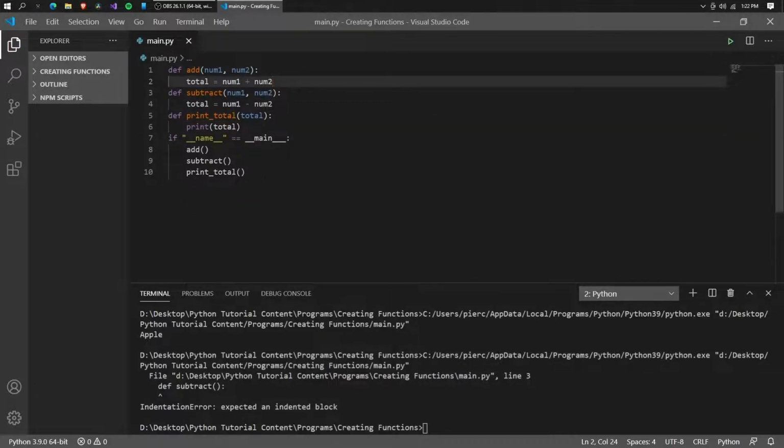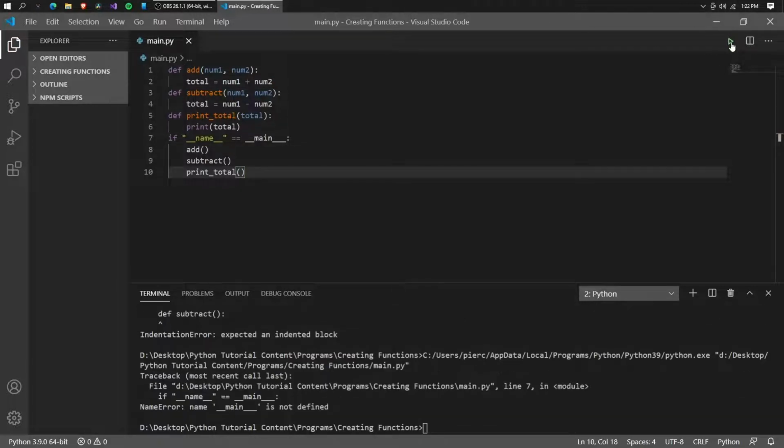Okay, so now if we go ahead and run this, we're going to have another error. Watch this. It says the name is not defined. Interesting.